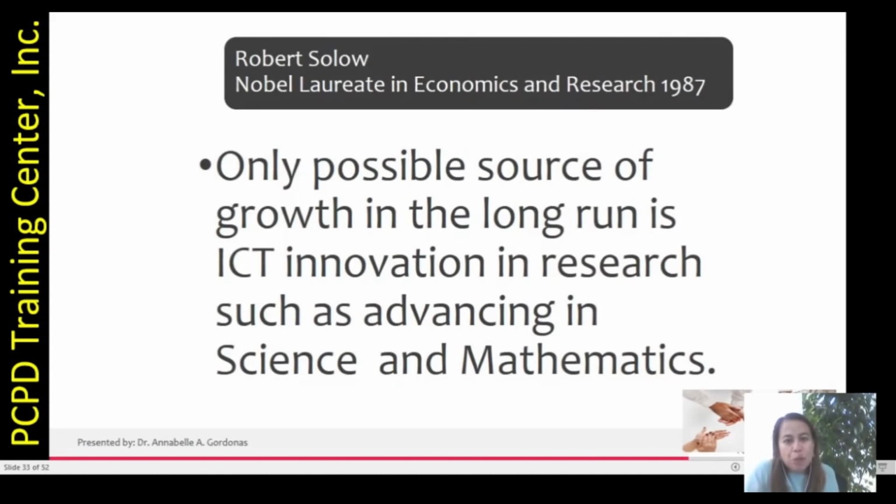And according to Robert Solow, a Nobel laureate in economics in 1987, he stressed that the only possible source of growth in the long run is ICT innovation and research, such as advancing science and mathematics. Okay?